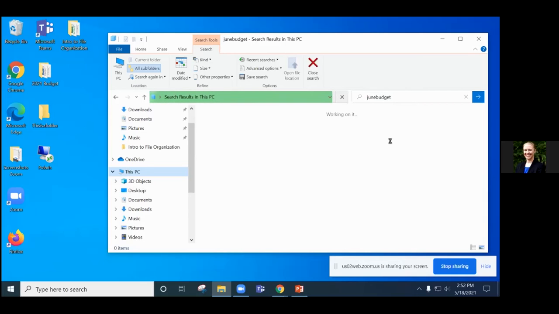Sure. Let's see. The question is they want to know how to move a file, and they're saying, I'm always moving it on my desktop and then moving it to a folder because I can't see all the folders. Yes. Okay. We can talk about that in just a second, as soon as this is done.